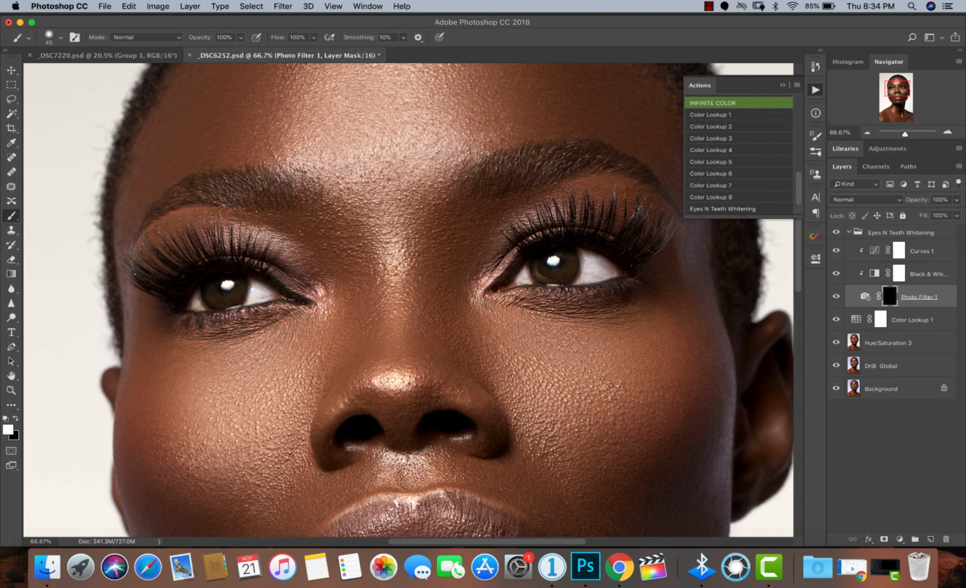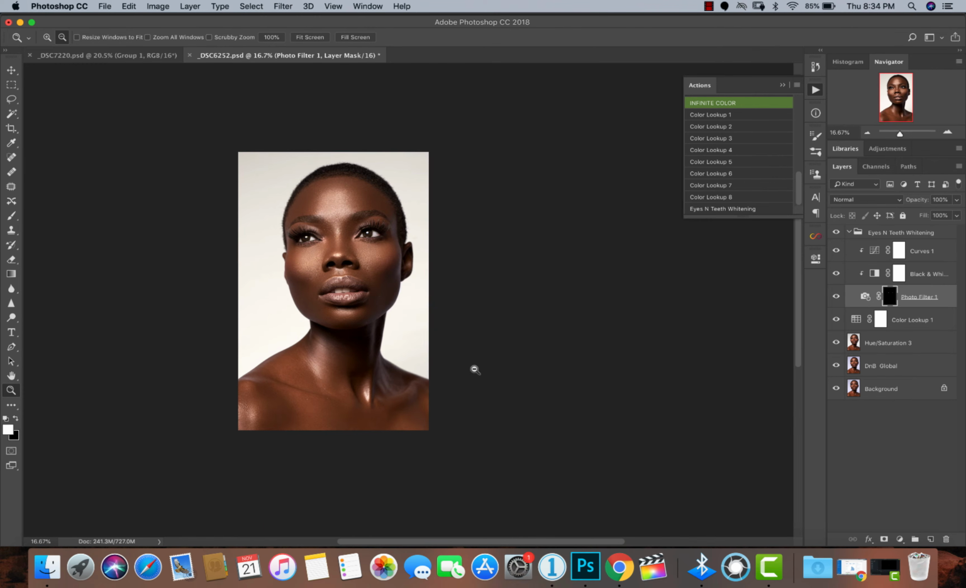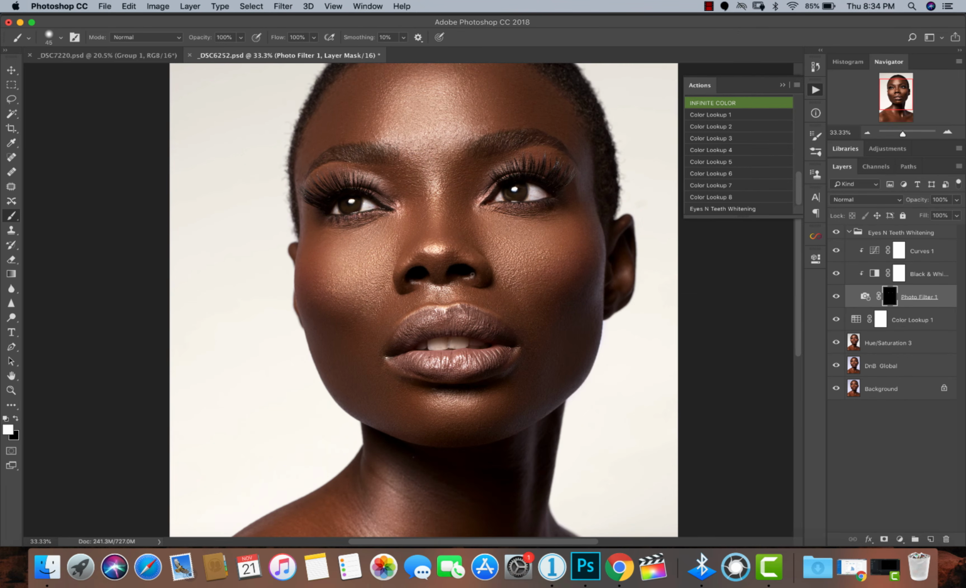The amazing thing about this action is it does not make the eyes look pale. It just makes it look white. You can still see the vein in the eyes. Her eyes are not just black and white, and it just makes it look as natural as possible, right?